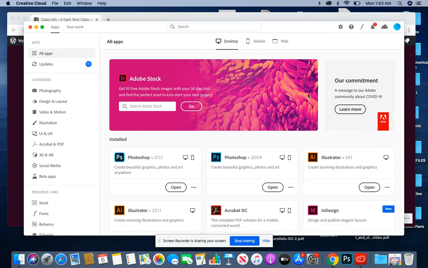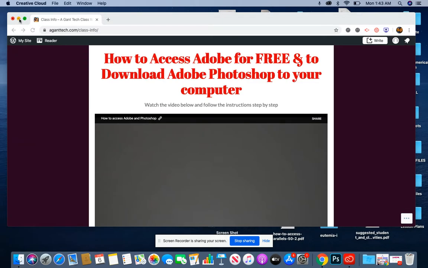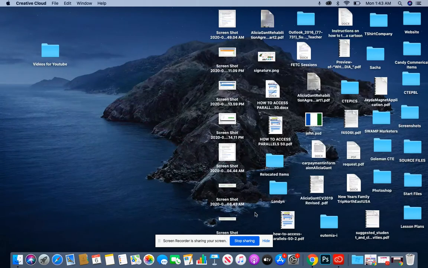Now, if you've already downloaded Adobe and you've followed those instructions, then you need to come to the Figure 8 Adobe app. On this page, you need to make sure that your Photoshop is updated. How do you know that it's updated? It will not have a blue update. If it has a blue update like this InDesign does, you need to press update so that it shows this. Once your Photoshop shows open, you're set. You're ready to go. Now, I'm using a Mac, so my screen will look different from yours.